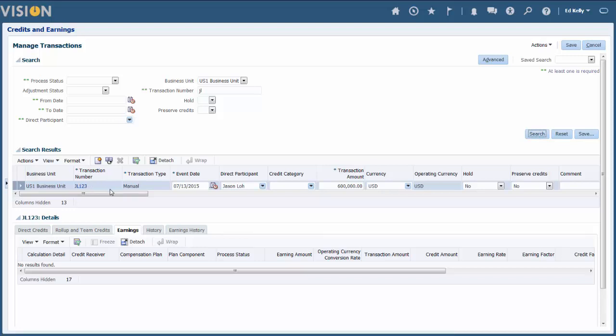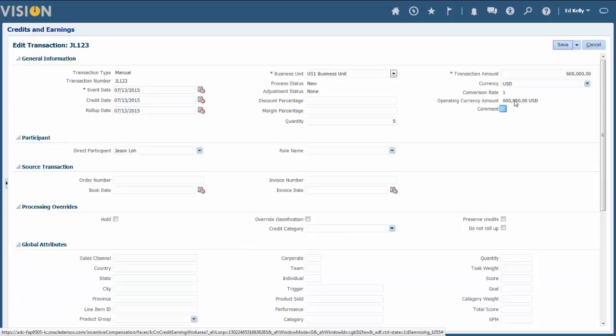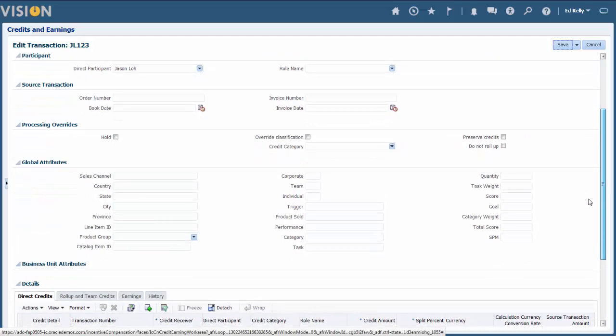Actually, now that I think of it, I did omit an important thing. So let me drill back into my transaction. So I had the transaction amount and the currency, and I put my name on it, but I didn't denote what product sold. Under Global Attributes, let me scroll down a little bit. Under Global Attributes, there's a lot of additional information that can be captured on the transaction. We talked about this a little bit earlier, and we'll actually talk in further detail about it in later modules.